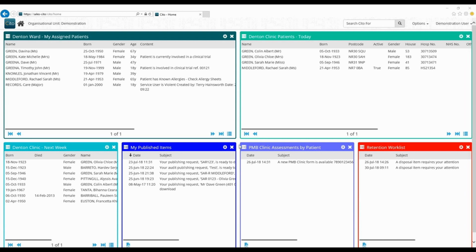Also on my widget home screen view, I have the ability to use a messaging widget, which can be used for messages received from the system and also other colleagues, as well as work lists and task lists as well. This allows me to organize workflows, for example, that may be coming in for an action that I need to carry out as part of a pathway of care, or maybe as part of retention and disposal.